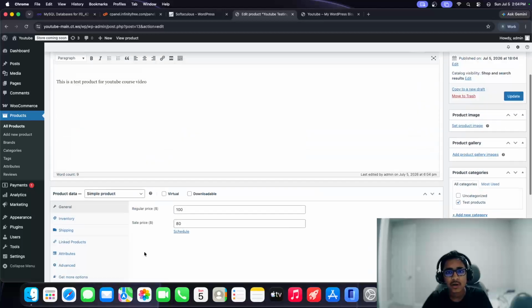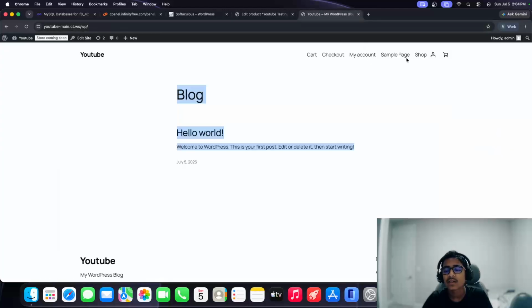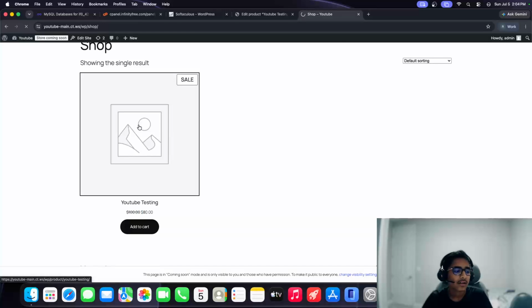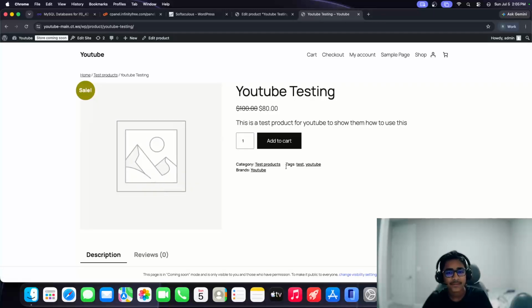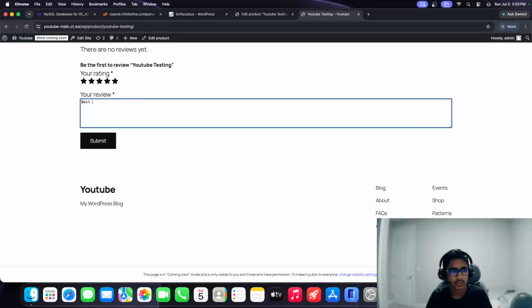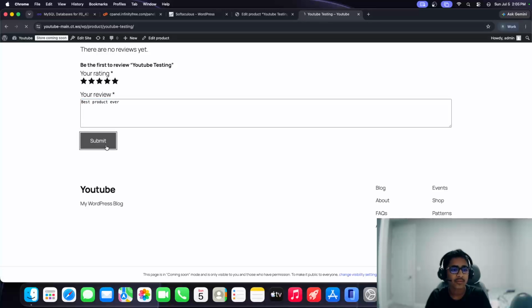Okay, now that it's published, we can just go to the main thing, shop, and then in the shop you can see YouTube testing. We put the normal price to 100 and then the sale price to 80. It takes it as a sale price, like discounted price, and makes the users actually buy it. You can add pictures, you can put a review, and then submit it.